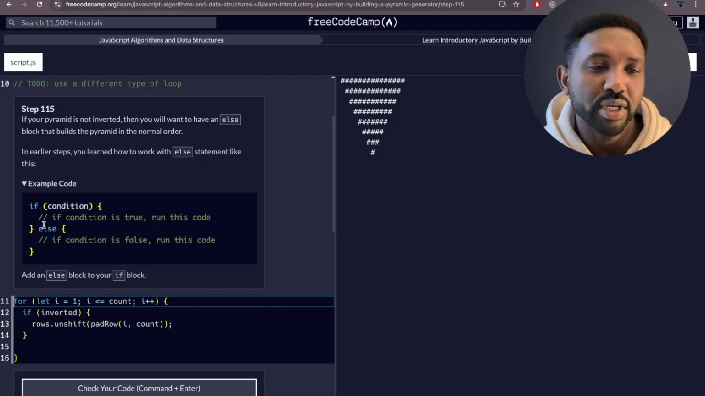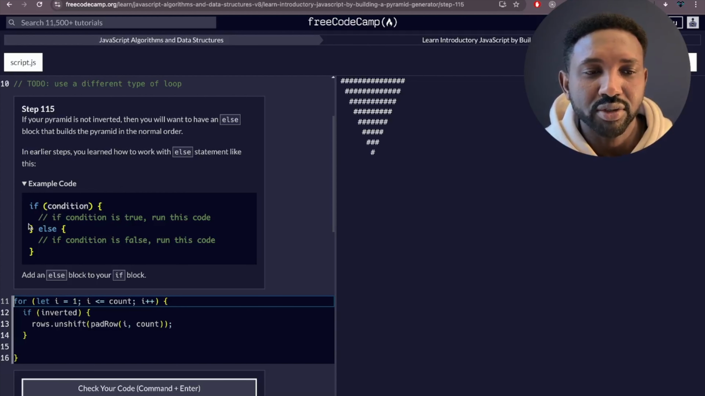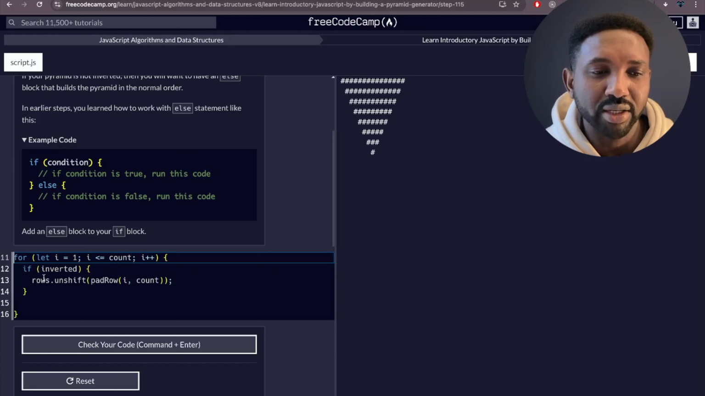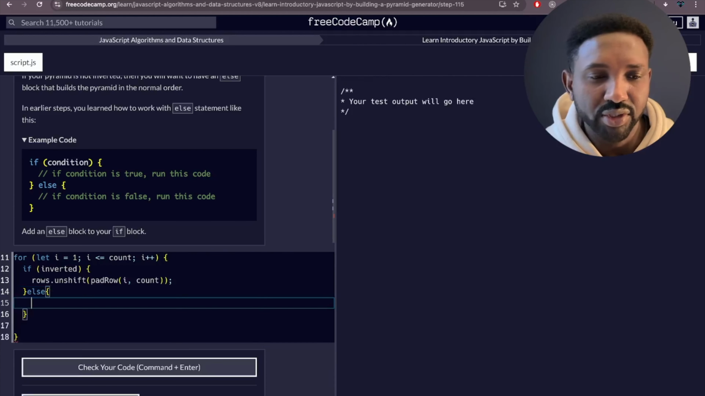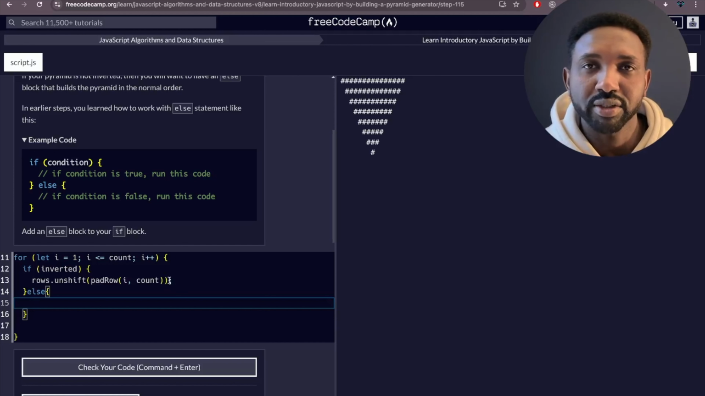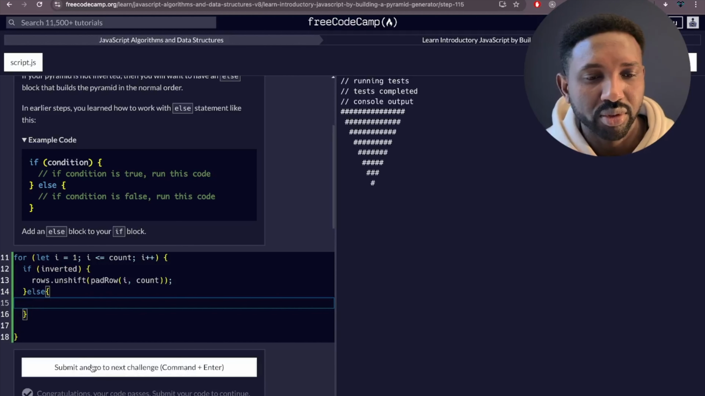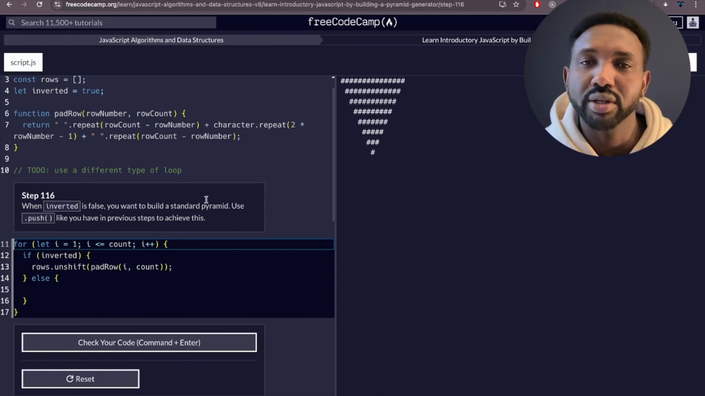So this is the syntax. As you remember, if we need to add a multi-condition to check if the condition is true, do something inside this scope or this curly bracket, otherwise go to else. So for now it's asking you just to add else to this if statement here at the end. If inverted is true, try to build this inverted pyramid shape. Instead, go do something inside else. For now we do nothing, just check your code. Congratulations, your code is passed. Submit the changes and move on to the next challenge 116.